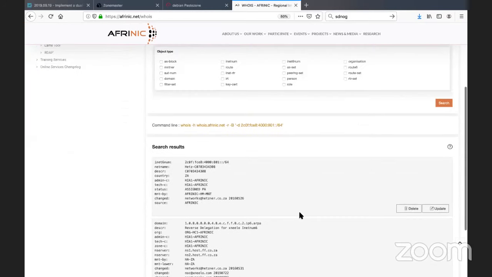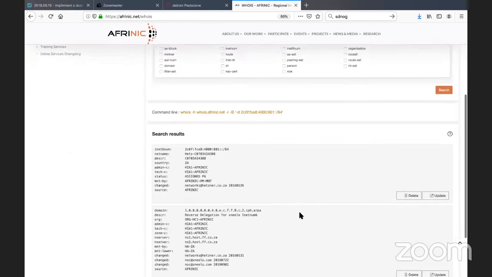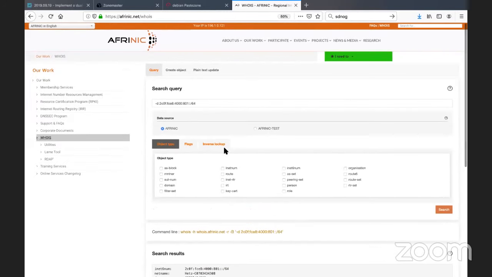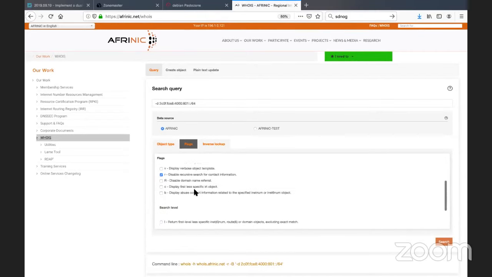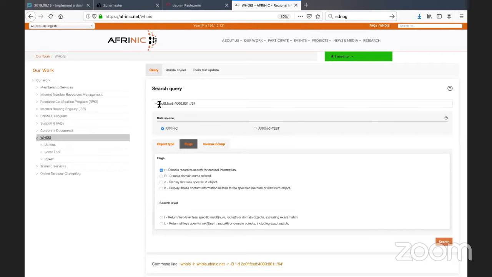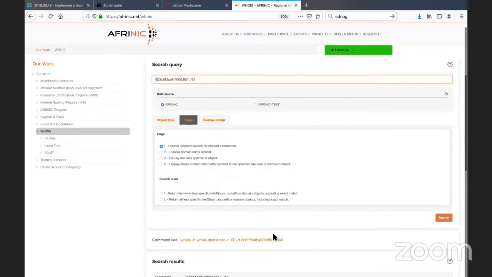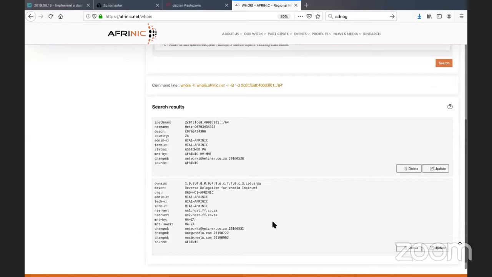Okay, so here's the answer from the website. Basically, what you should do is type your IPv6 address, go to flags, tick the relevant object type, and for the domain object, you also have to prepend it at the beginning. After that, you have the answer at the bottom.